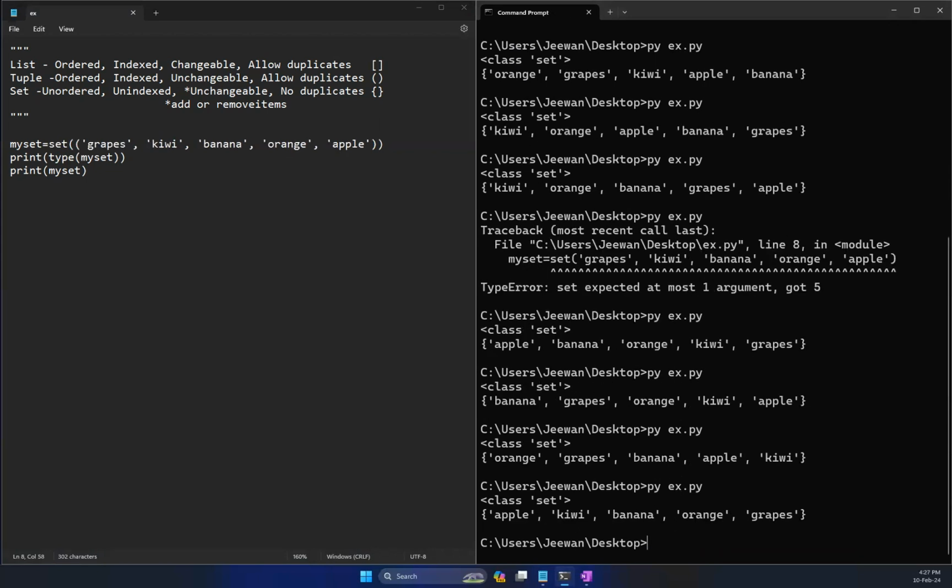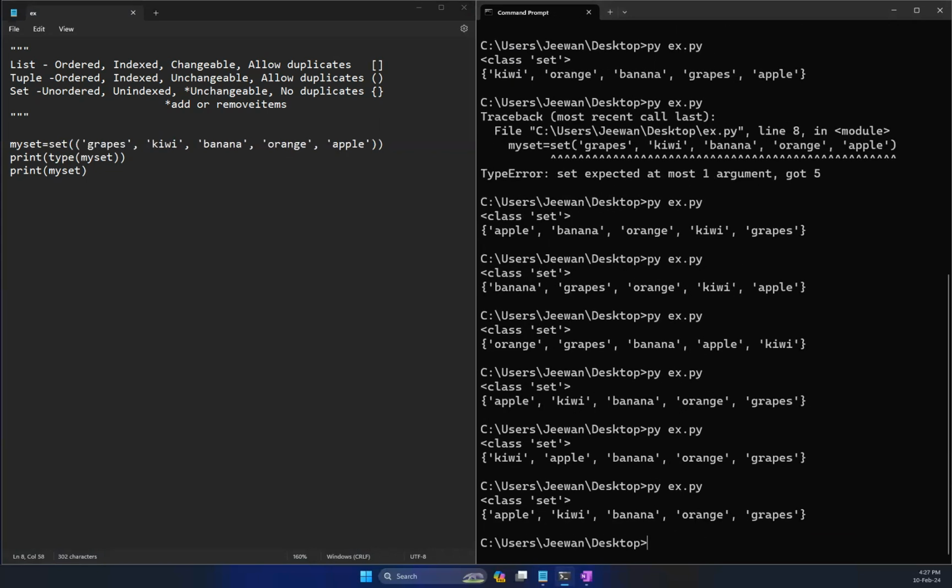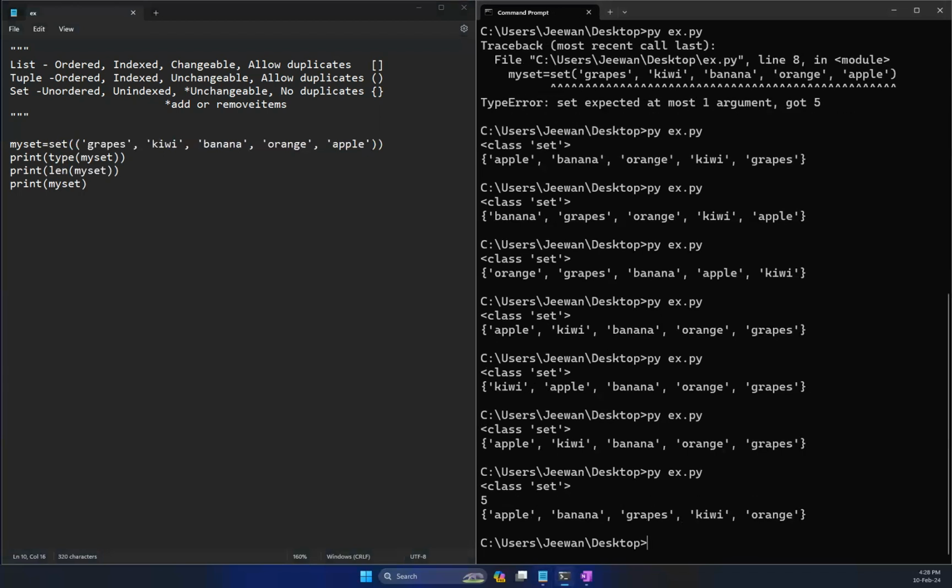Right. Now this is how you create or define a set using a constructor. Now you can use the length method also. Let's try to use the length method. That is also very easy, the same as we have used it previously. My set. It says there are five items. Right.